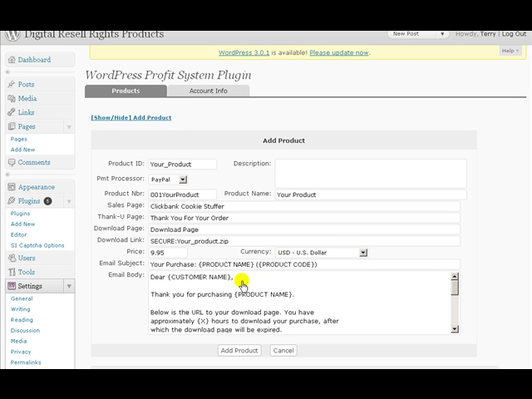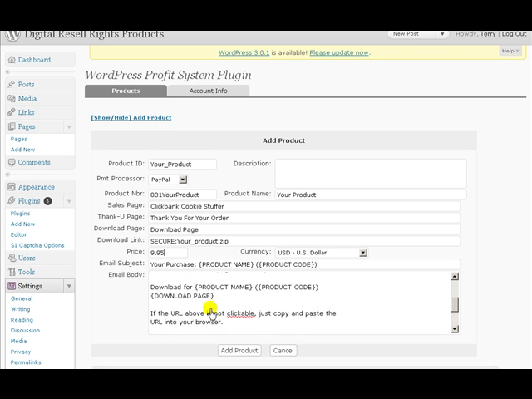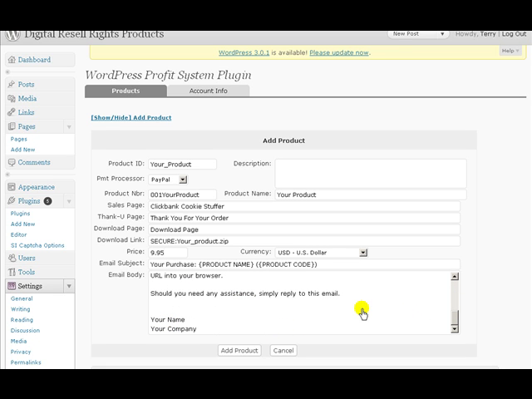Put your price. Of course, your currency. Now you can change this if you like. You'll notice that there's tags in here. I'd leave it just like it is. Of course, you can put your company name or whatever right there, your name, company. But that's a good simple one. Once you do that, you add your product.